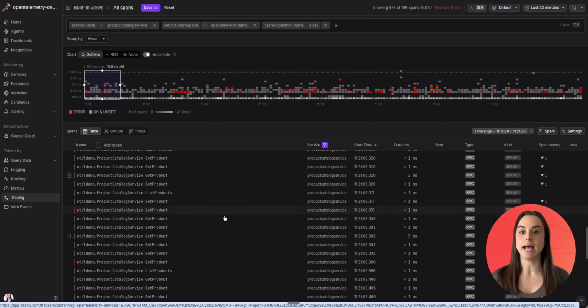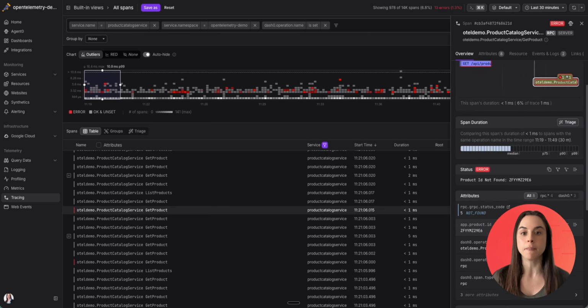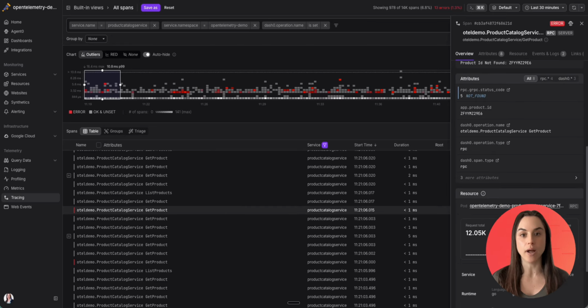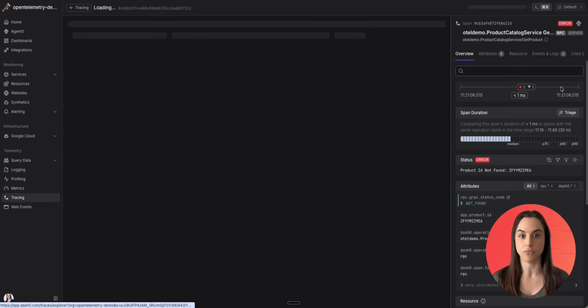You can see the sidebar shows us everything. So the status error, the exact error message, the call chain. We can scroll down and see the full attributes. And with one more click, we can get the full trace waterfall.